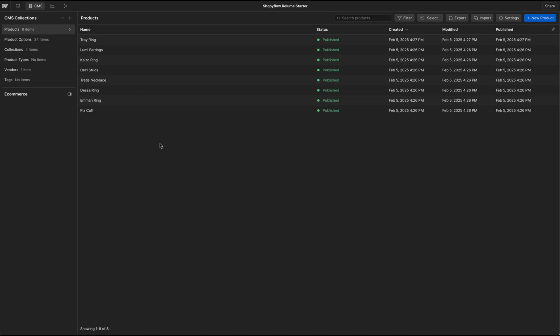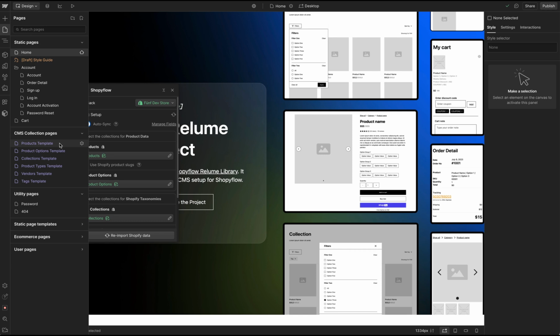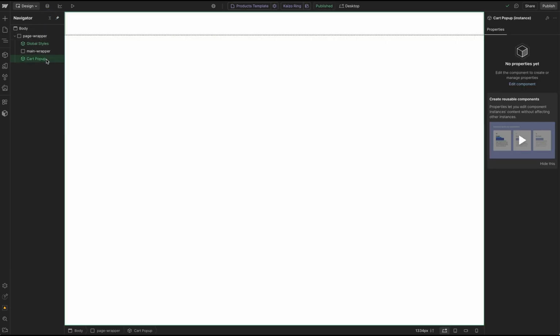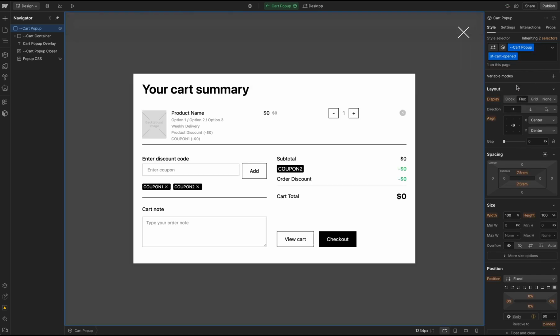Let's open the product page template in the Pages panel. In the product page, I already have the basic client-first layout set up, along with a cart pop-up component. To make the cart pop-up visible, double-click on the component, select the cart pop-up element, which is at the top, and then just add the class called sfCartOpened.